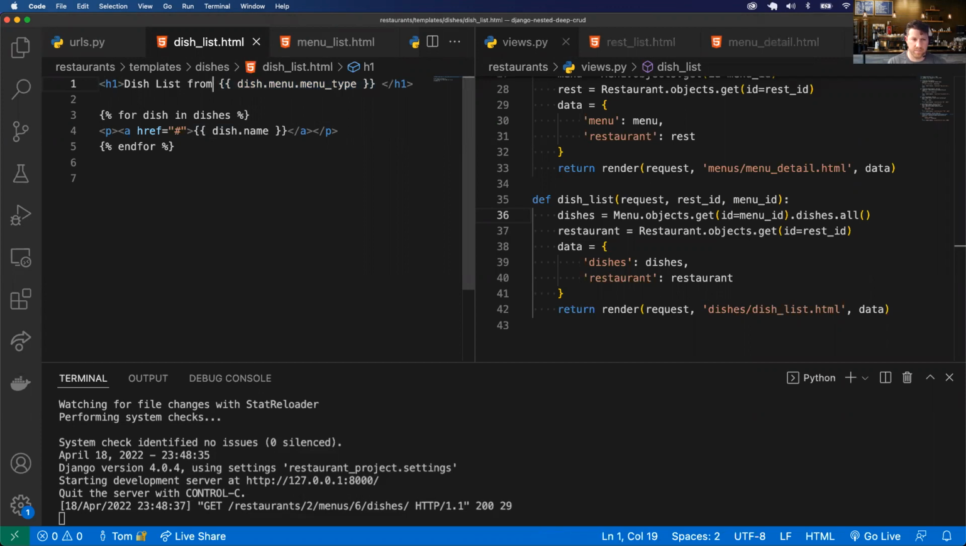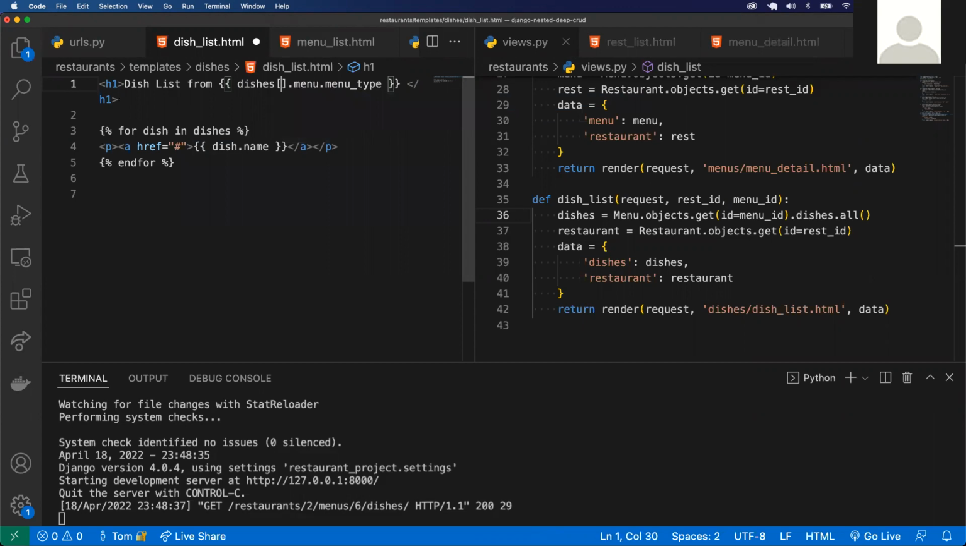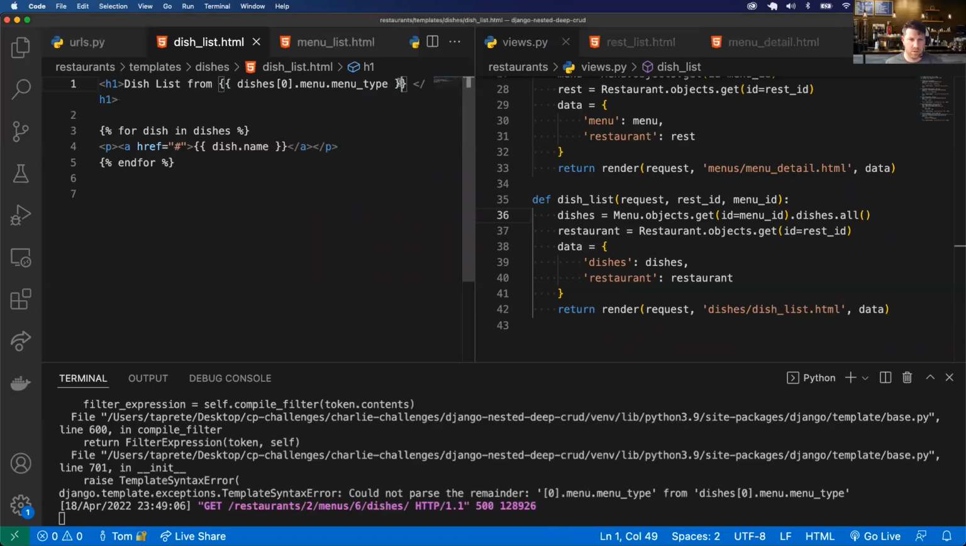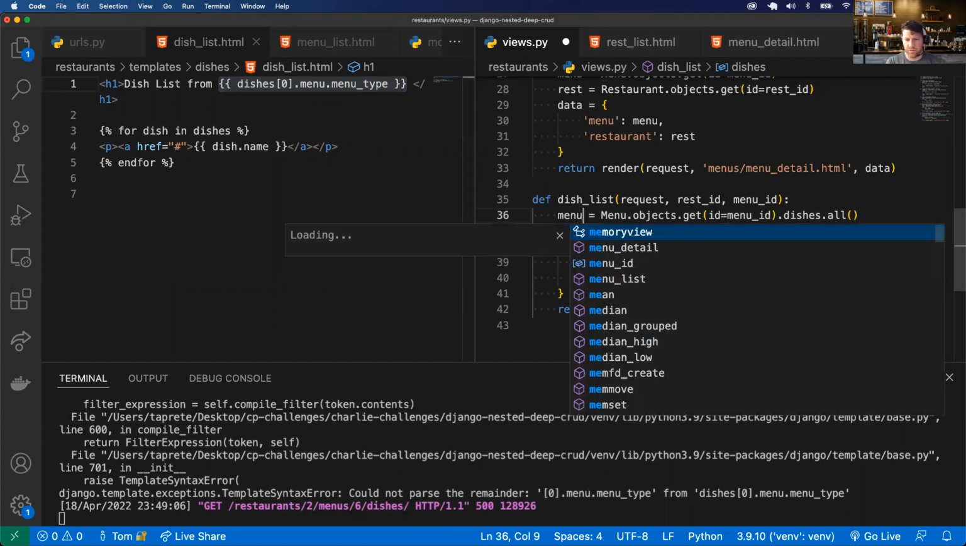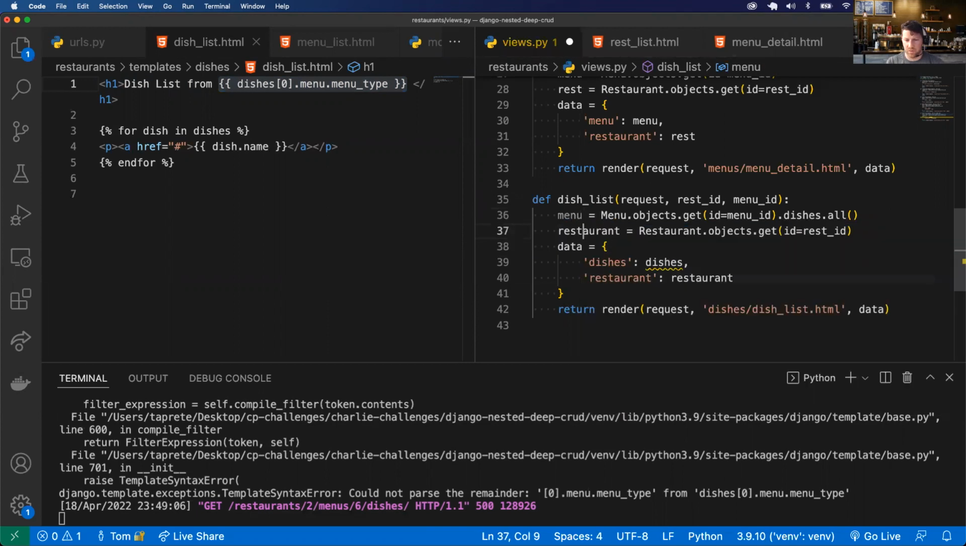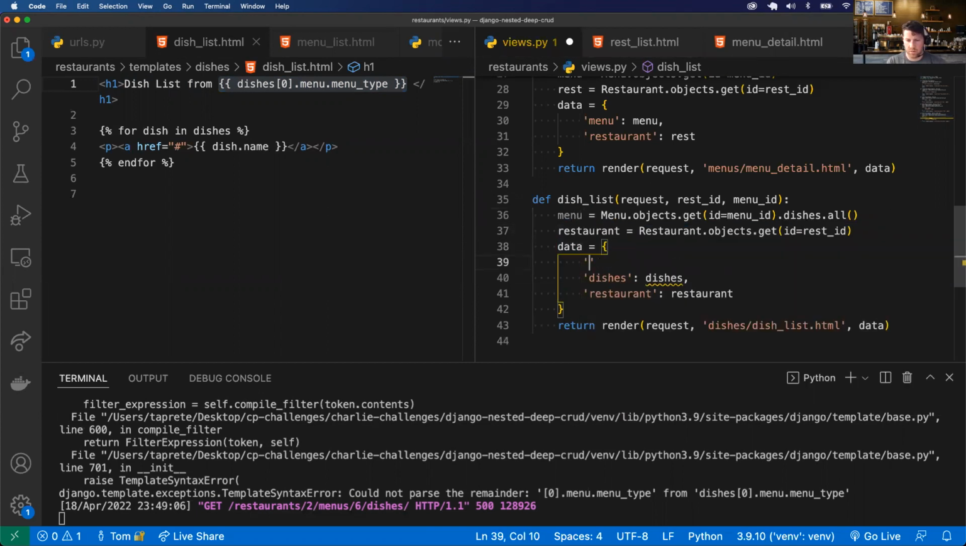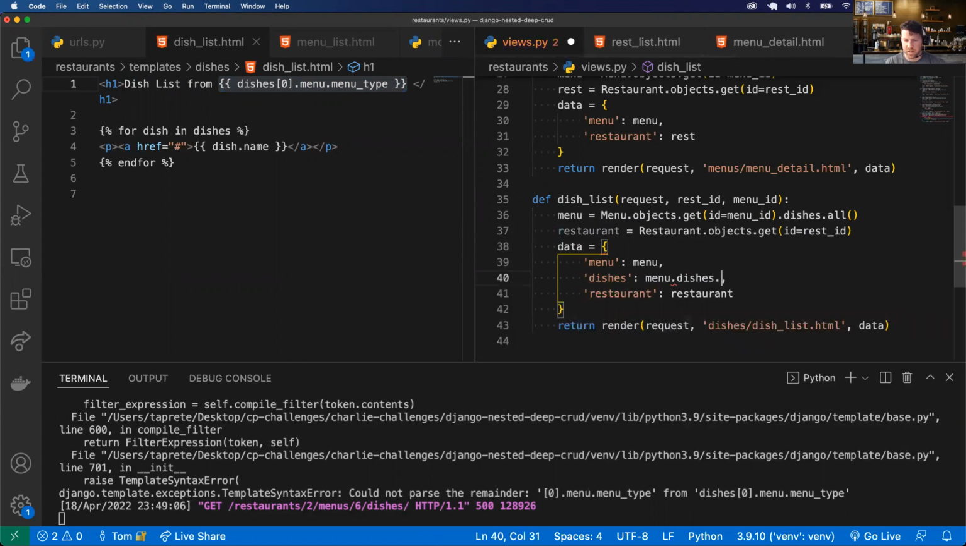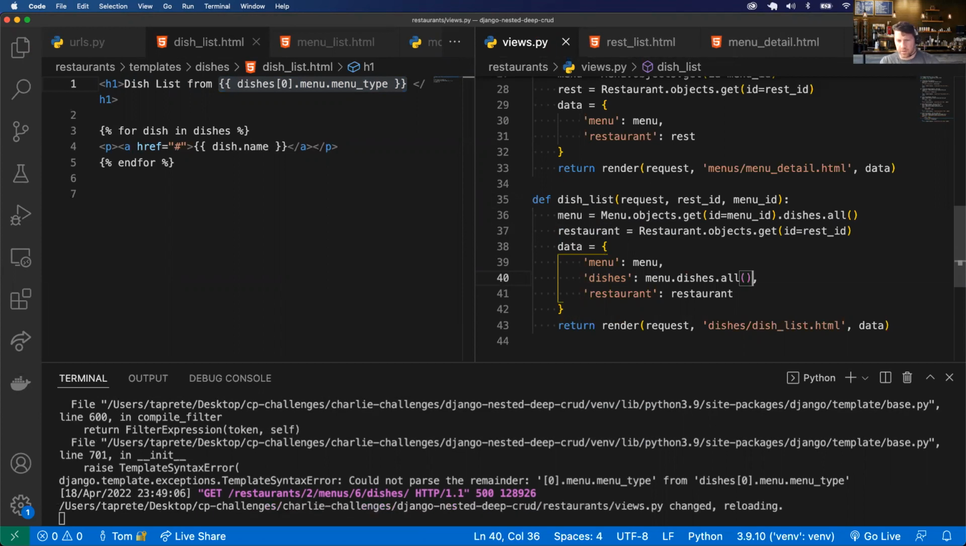Oh, I guess. See if this works. Not sure if that's going to work. So we can just say menus or menu. Dishes is menu.dishes.all. And that should work.